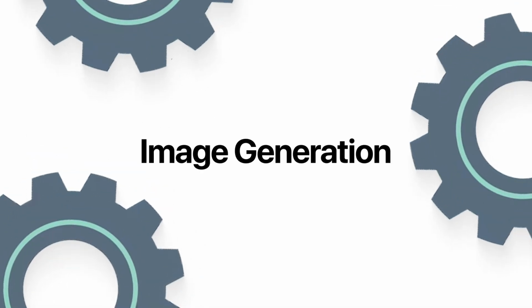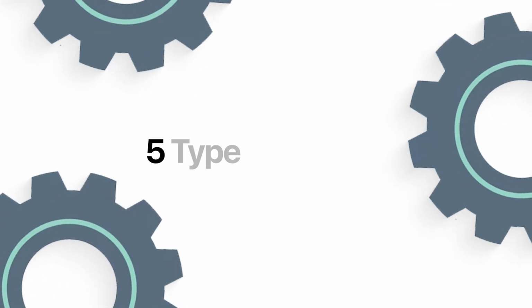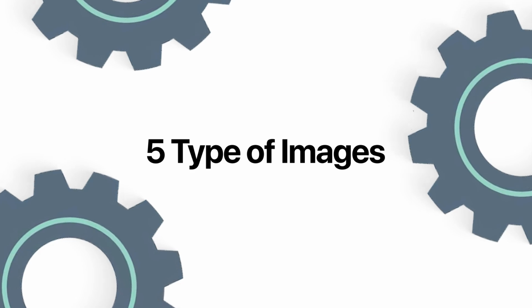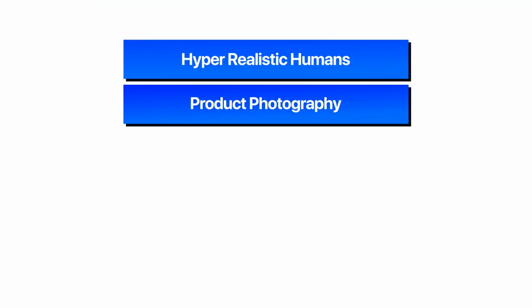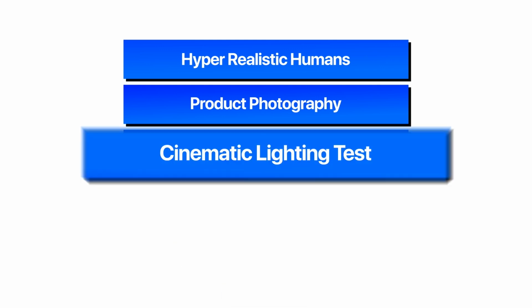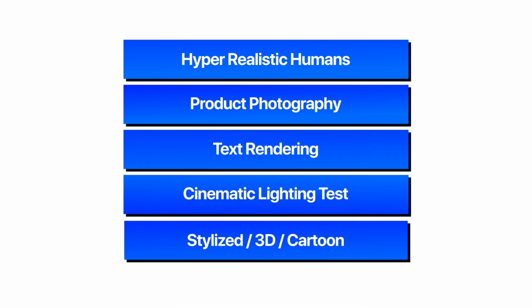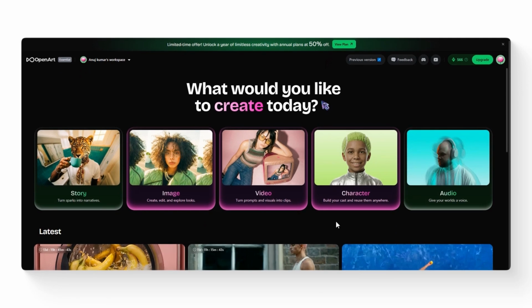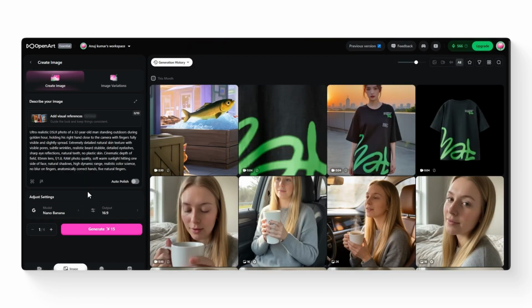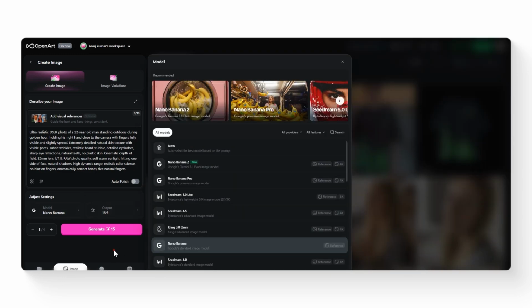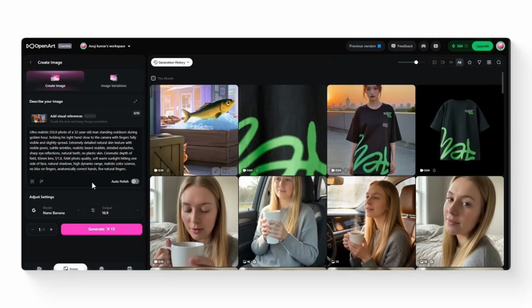Now we are going to test the image generation capabilities. So I will create 5 types of images in all 3 models. I will generate hyper-realistic humans, face plus hands, product photography, text rendering, cinematic lighting, and stylized/3D/cartoon. I'm going to use OpenArt to generate these images because they have the best interface and multiple AI models. So go to the OpenArt dashboard and click on the Create Image section. Now paste your prompt, which I generated with AI for our test. Choose the AI model and aspect ratio and click Generate.